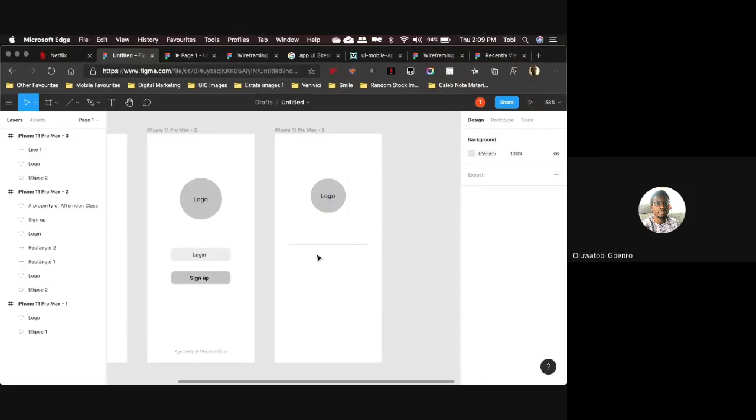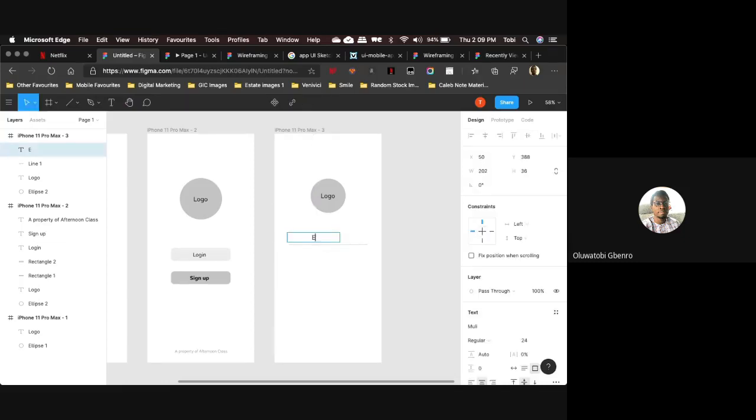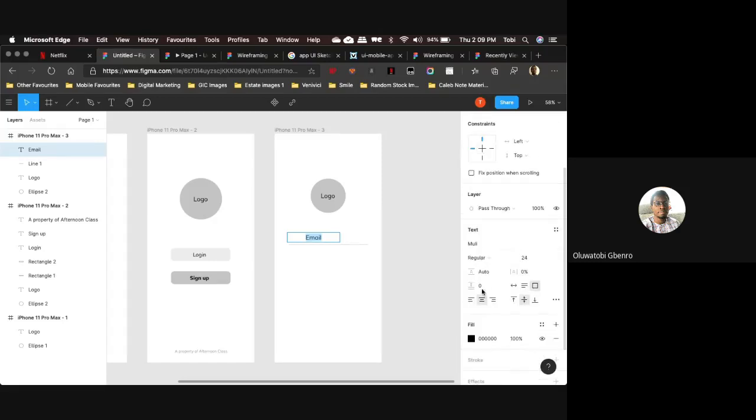Good. So I've drawn my line. It is very subtle. It's just silent there. Then I'm just going to draw a text box and write email. Now remember, always use the same fonts. Now, just like in Microsoft Word, I need to align my text to the left.